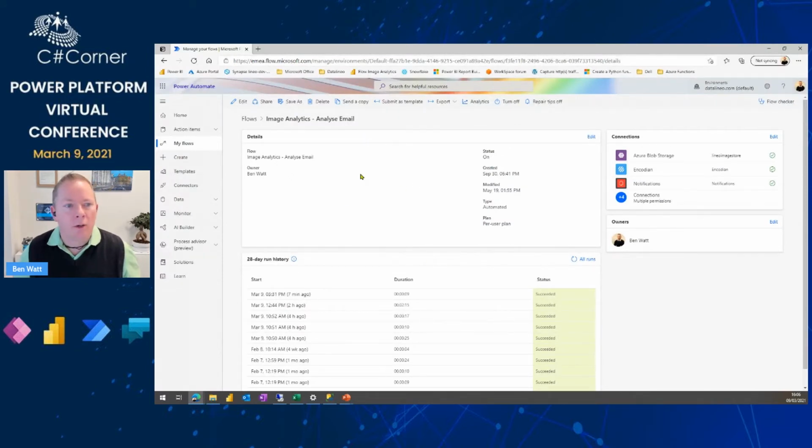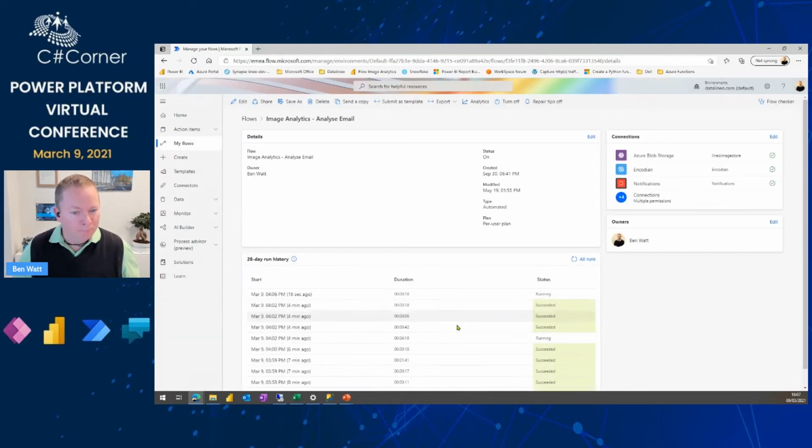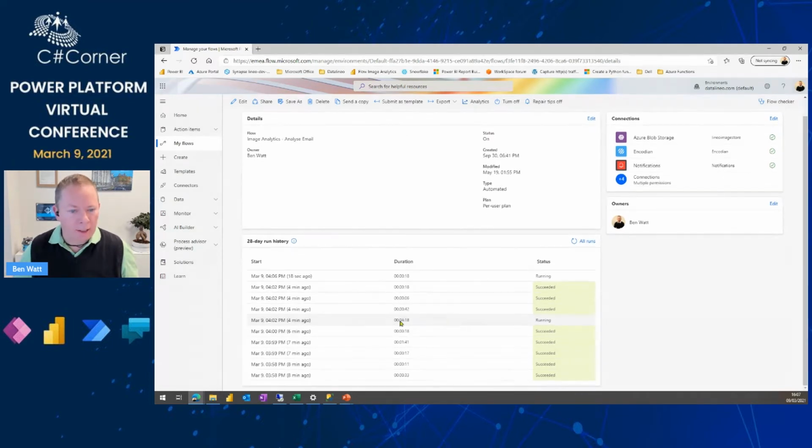So this is the actual flow. I have a flow called Image Analytics Analyze Email. Now I'm just going to do a refresh, and we should see that two of them are still running. So maybe this one had quite a large email. It's been running for 4 minutes. This one's been running for 18 seconds, so that only just came in. But you can see 4 minutes, 7 minutes ago, these are the ones that you guys have sent me already.